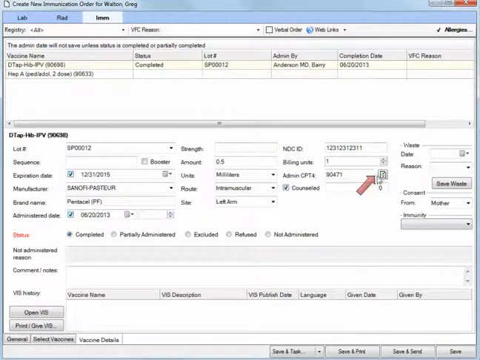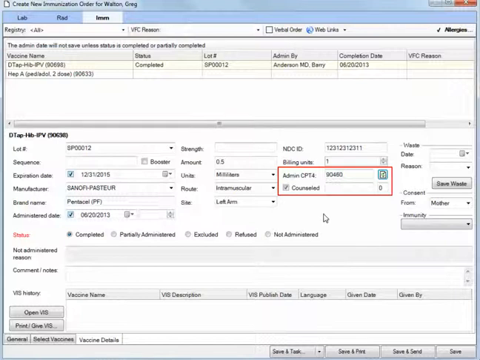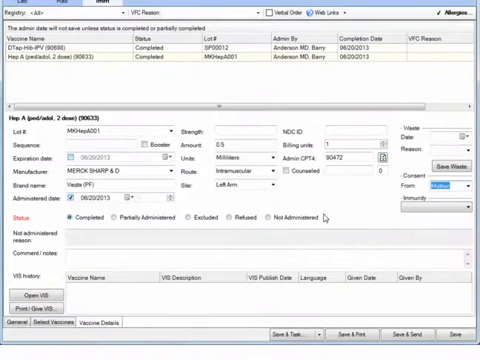Click the Refresh button. You are prompted about changing the CPT-4 code. Click Yes to proceed. The admin CPT-4 code has been changed to reflect the counseling work from the provider. Notice that when the vaccine details are entered, the status is updated to completed. I went ahead and entered the details for the Hep A vaccine. Let's save and close the window.